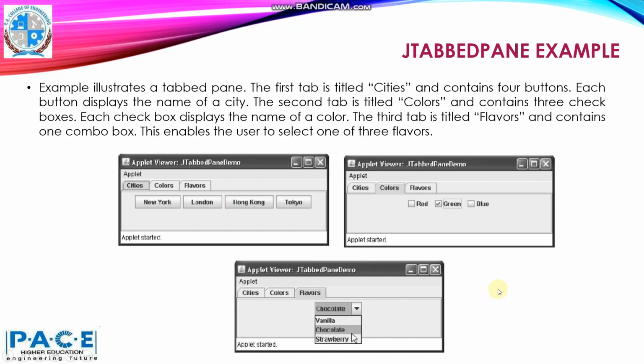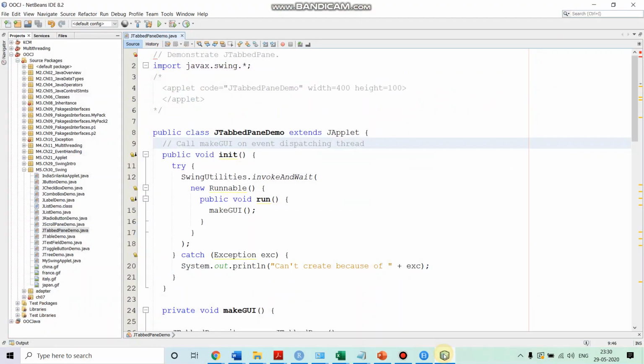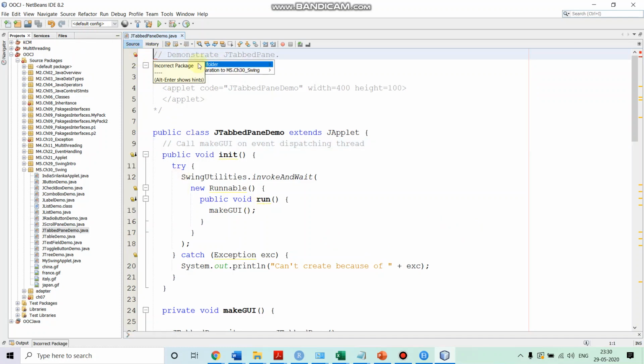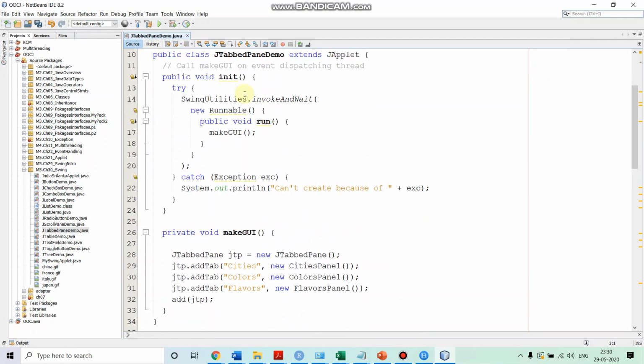Now, how to implement this? For this we'll see the code. We have a class over here, JTabbedPaneDemo. It extends JApplet. It is an applet class. In this we define the methods. One is the init method, in which we are invoking the GUI. We have the method makeGUI, in which we are creating the tabbed pane and we are adding the tabs to it.